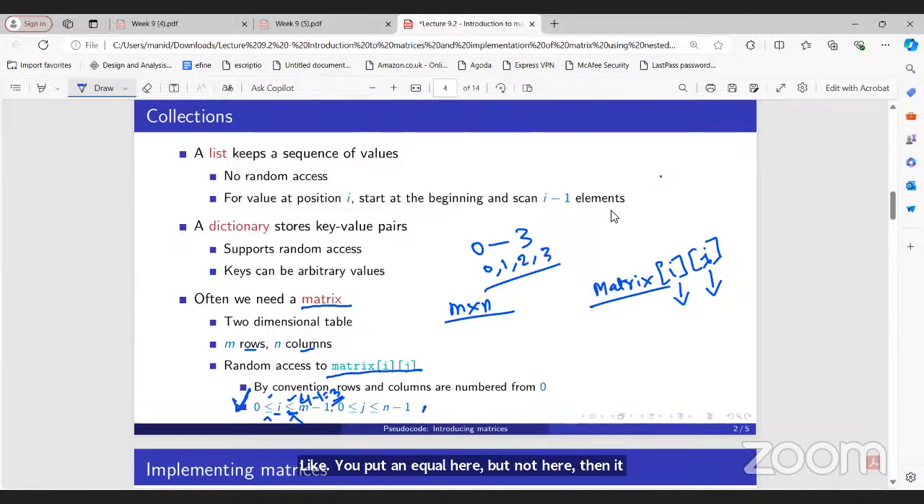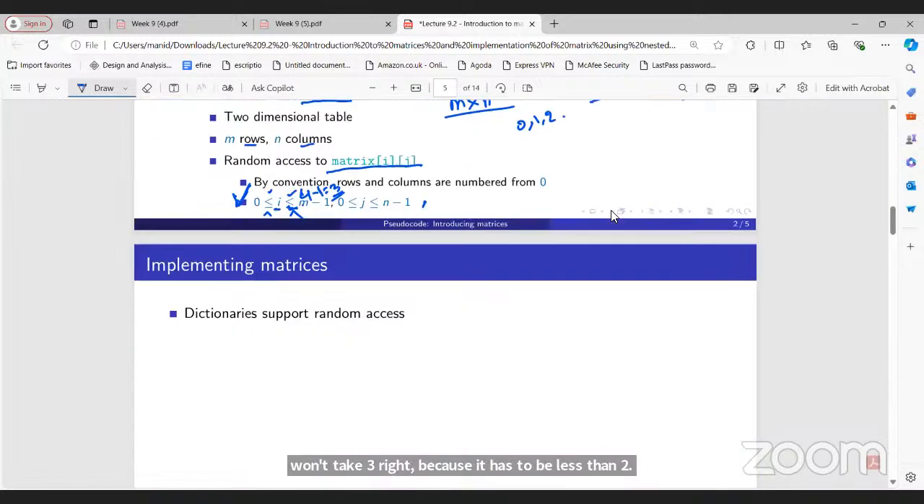If I don't put this equal here, then where will it stop? 0, 1, 2. It won't take 3, right? Because it has to be less than 3. Similarly for columns also, so just be a little careful about this range.